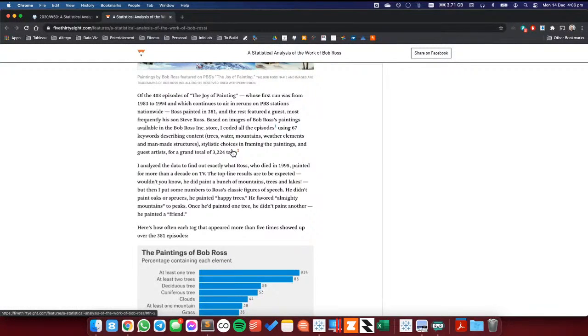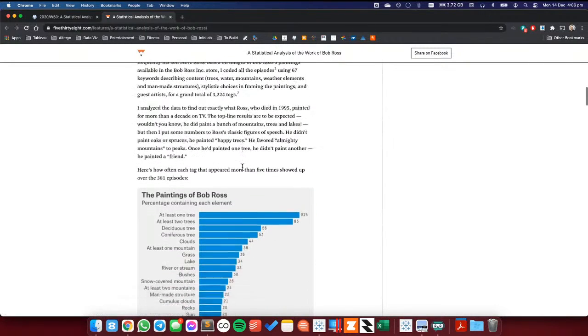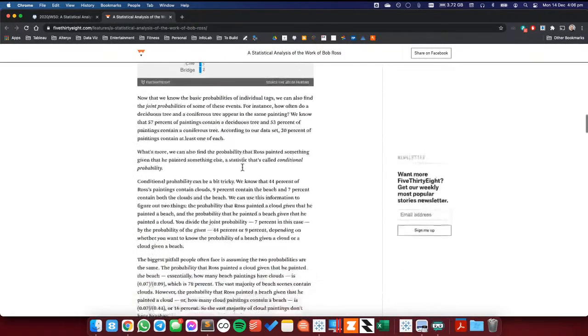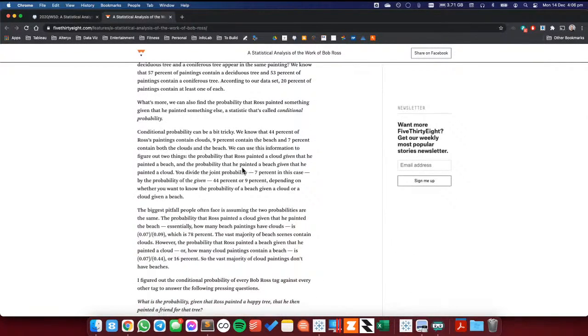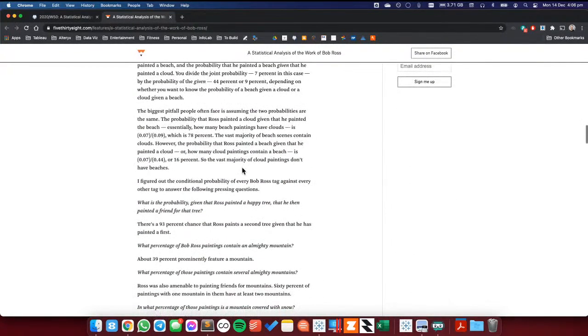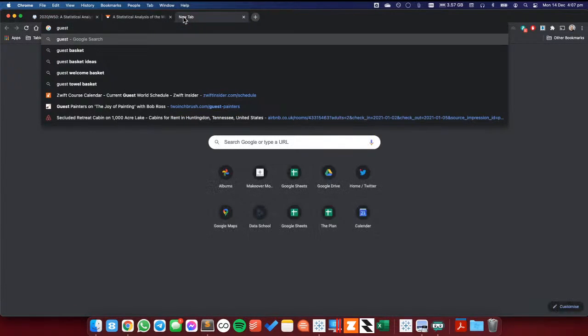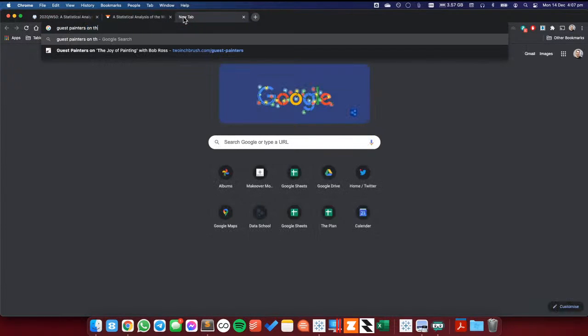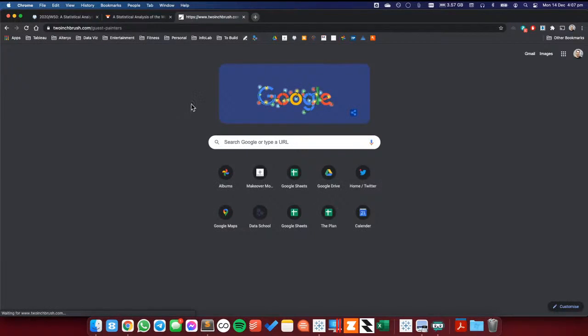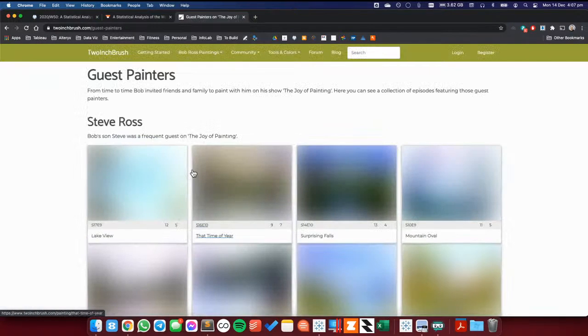But there were also some episodes of The Joy of Painting where they painted alongside each other. So I don't know exactly which episodes were painted by somebody else. So I'm not going to filter out anything in the data set because I just don't know that. So I could say something like guest painters on The Joy of Painting. There we go. So this tells us all of the guest painters.